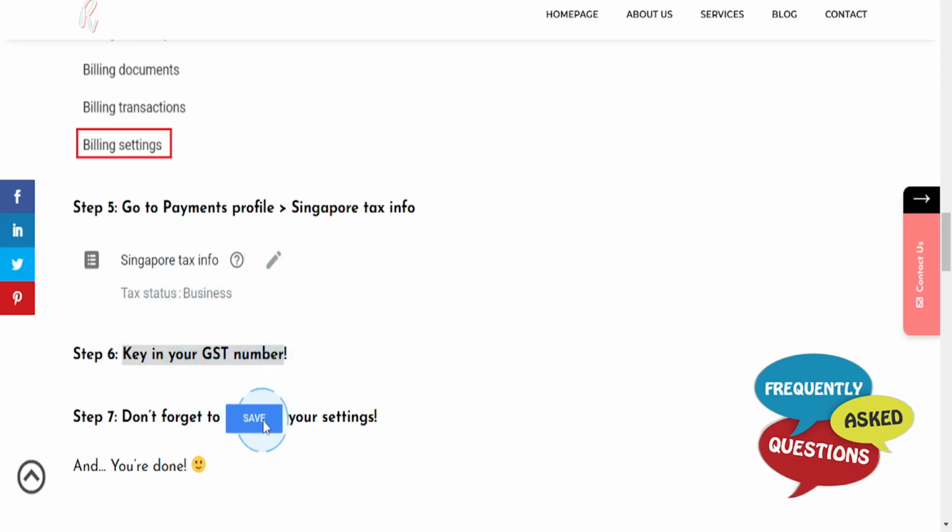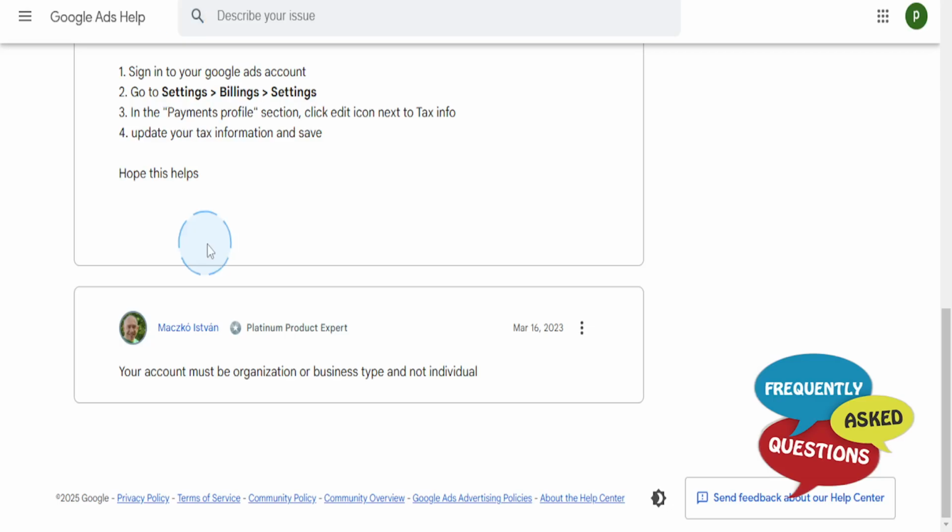number. And don't forget to save your settings, and make sure guys your account needs to be the organization or business type and not individual to actually be able to add your GST number.